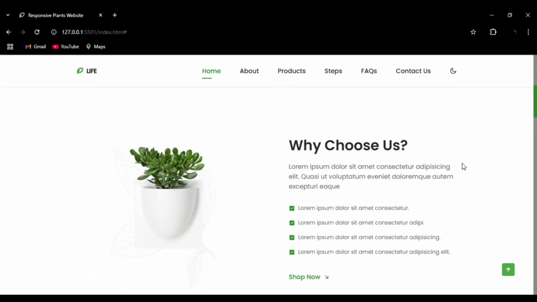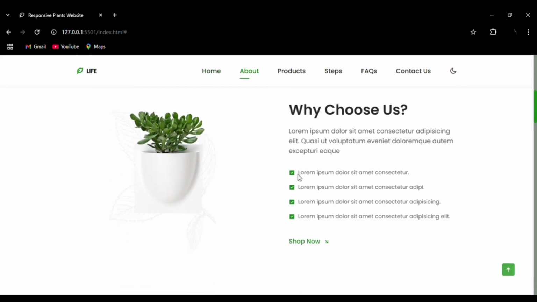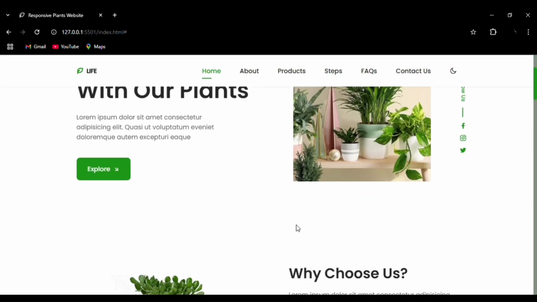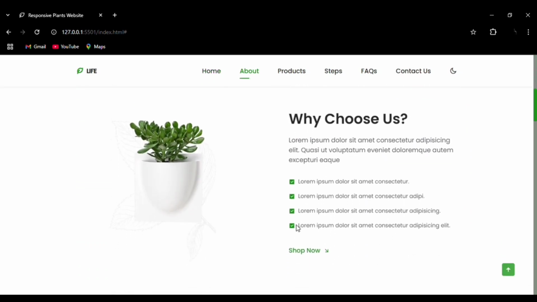You can see this is the about section, and we have integrated the tick icons here, as well as the shop now button, and you can see the hover effect on them. As we move to the next section, we get an apparel button which will move us back to the starting page. It is available when you go downside. This is a JavaScript functionality that we have added.